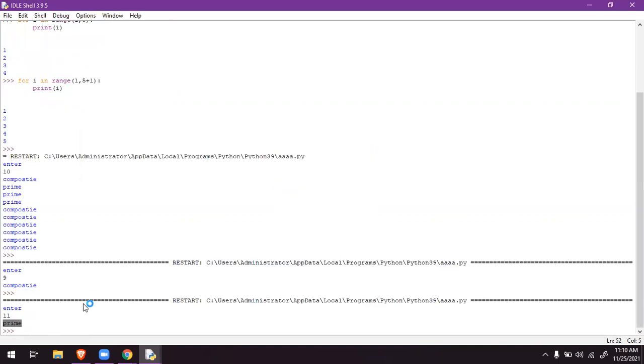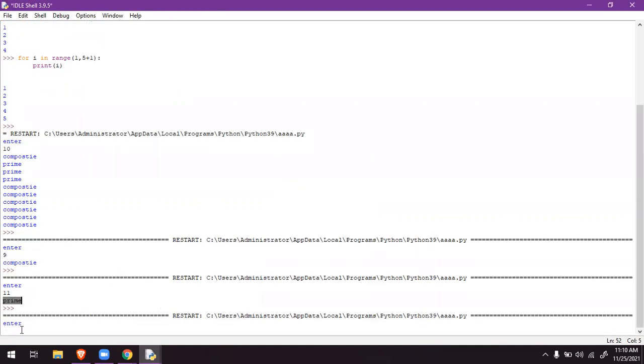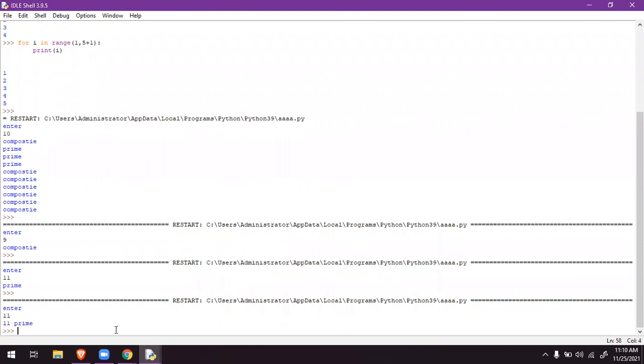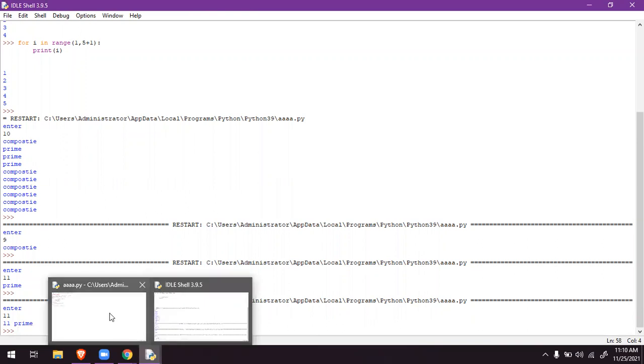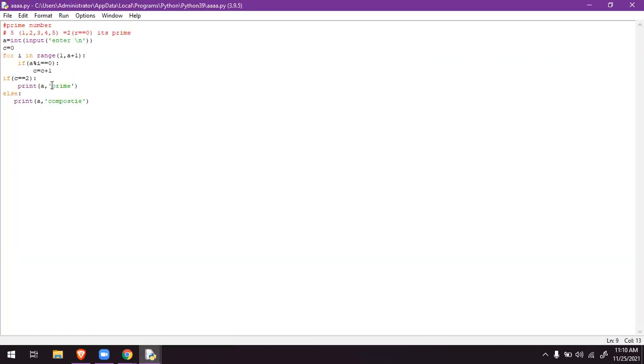This print concept we have already discussed, but for the sake of your understanding, I'm telling you: 11 is prime. You can decorate this, like 11 is a prime number. Okay, this is the concept of prime.